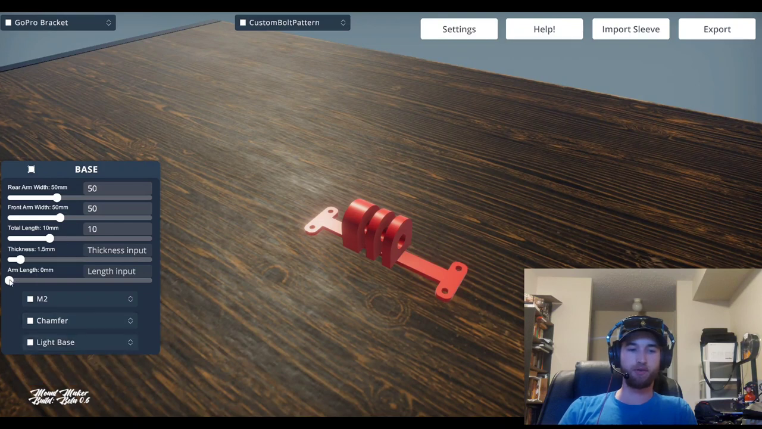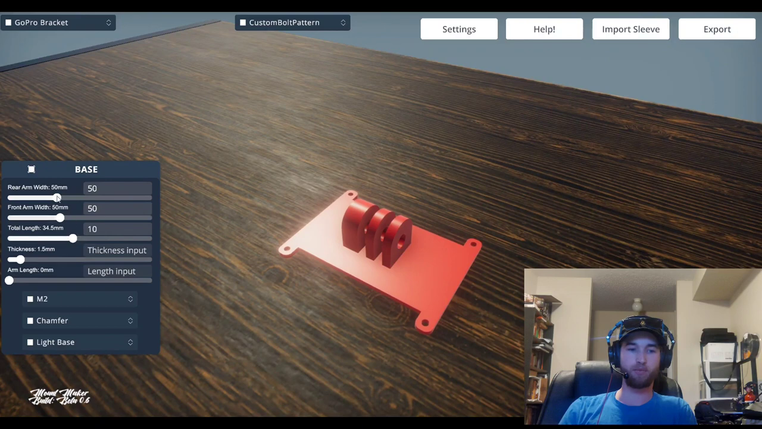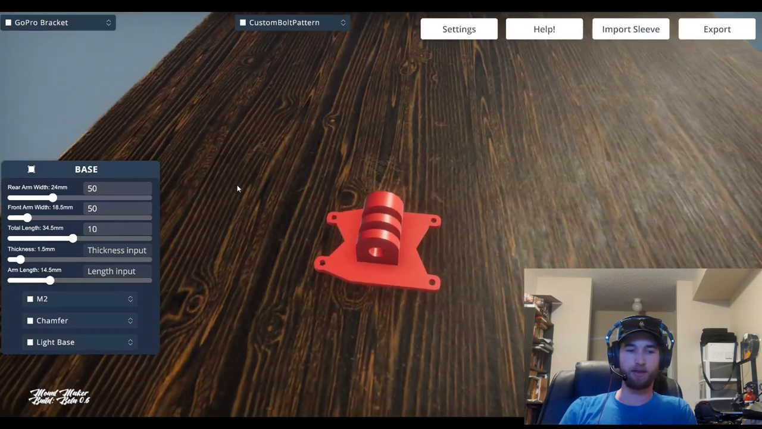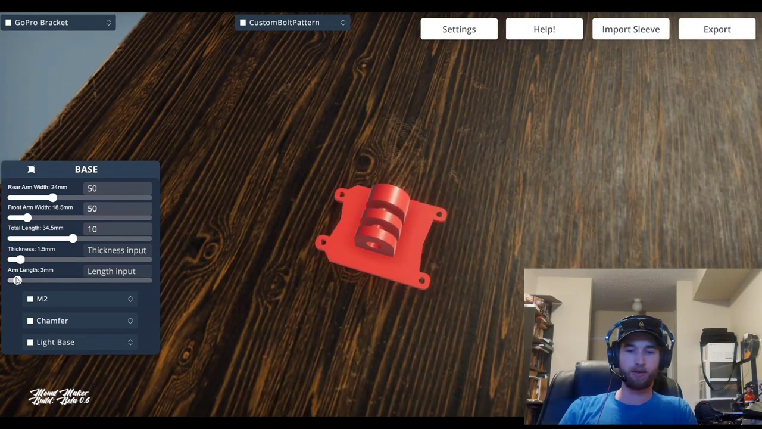So this will only change when you have your arm length above 0 millimeters or the width is smaller than on the front or the back. So in this case, say I took the widths down quite a bit here and changed the arm length. You can see the chamfer kind of fills it out. It makes it a little bit smoother. And the same thing works with fillet.